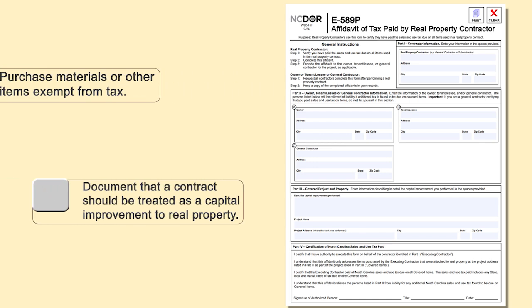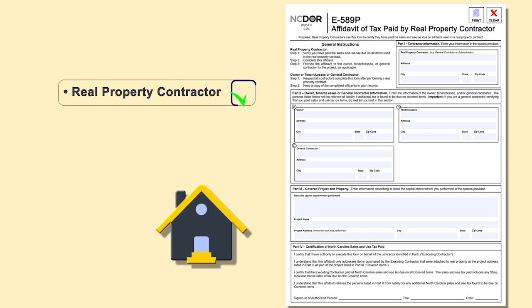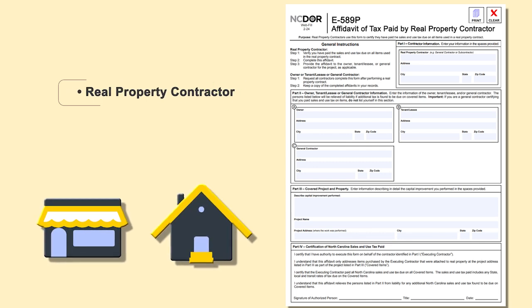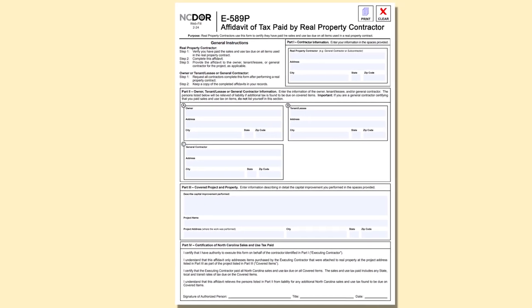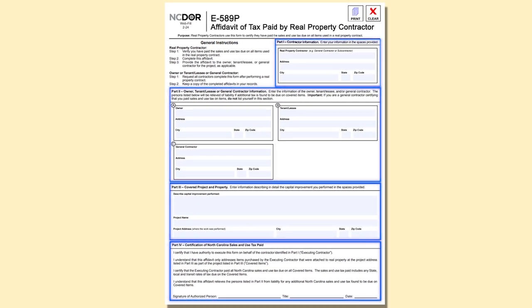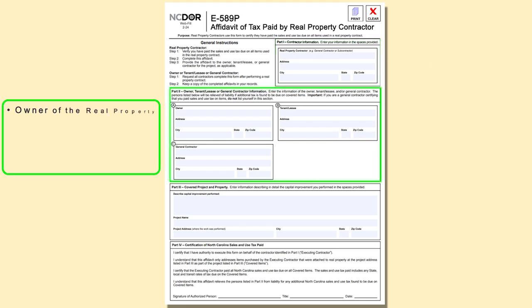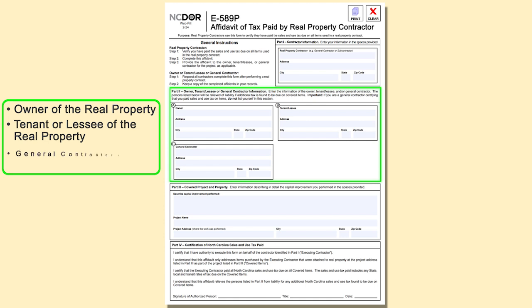You may issue this affidavit of tax paid if you are a real property contractor. The affidavit has 4 parts, all of which will need to be completed. You will enter your name and address in Part 1. In Part 2, you will identify the owner of the real property, tenant or lessee of the real property, or the general contractor for the project.